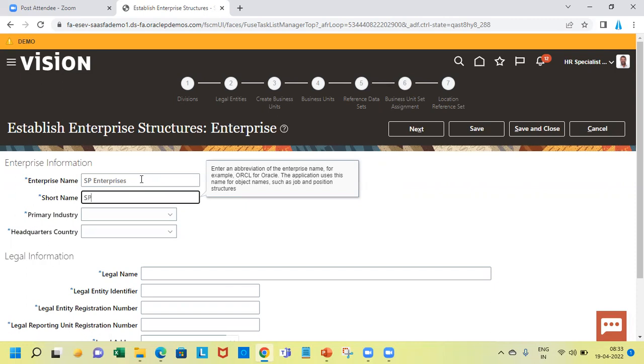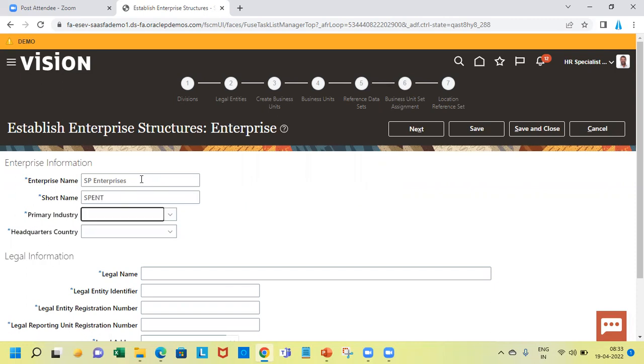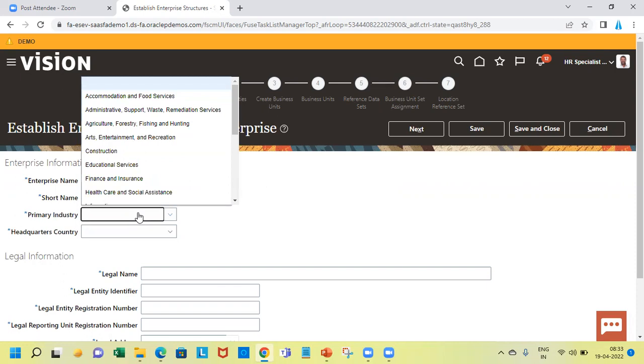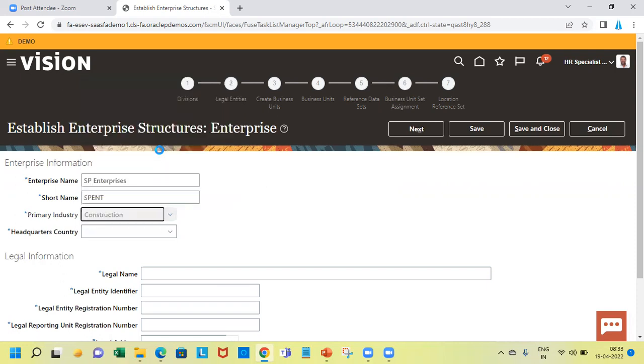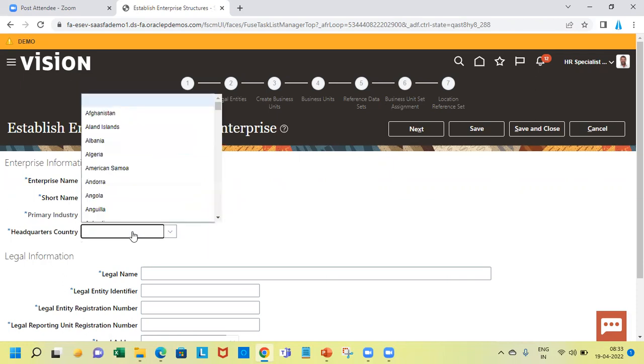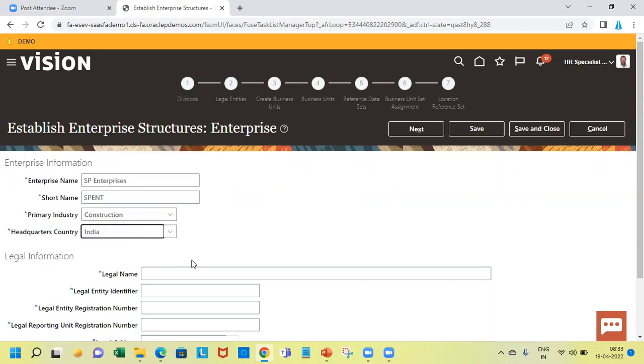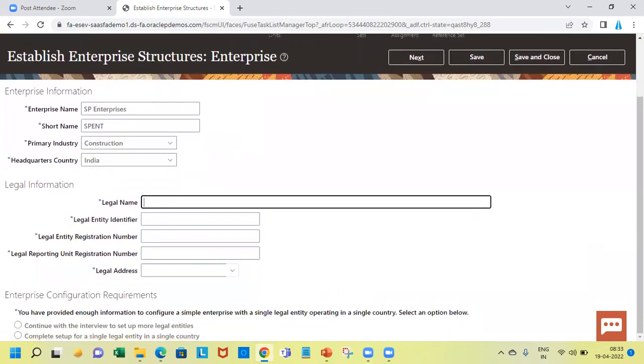So this is the short name. And here you choose a primary industry, depending on which industry your enterprise belongs to. I just chose one. Headquarters country, depending on which country you choose, you will have to provide a corresponding address later on. Now here, this is the legal entity. This is the official name of the company. So let's say I call it as SP Enterprises Private Limited.